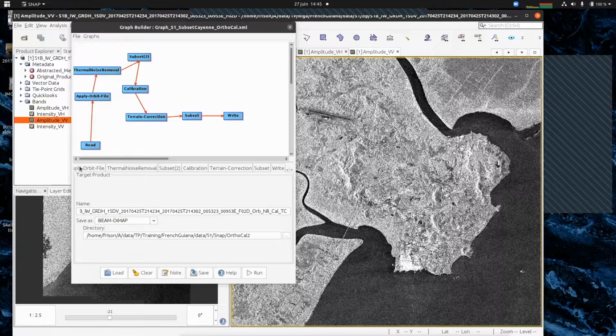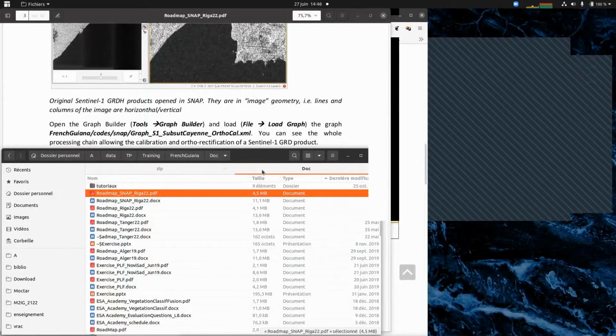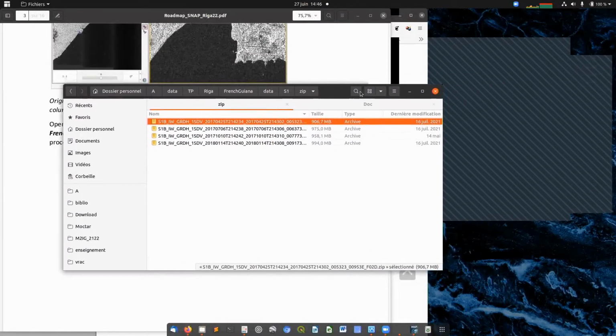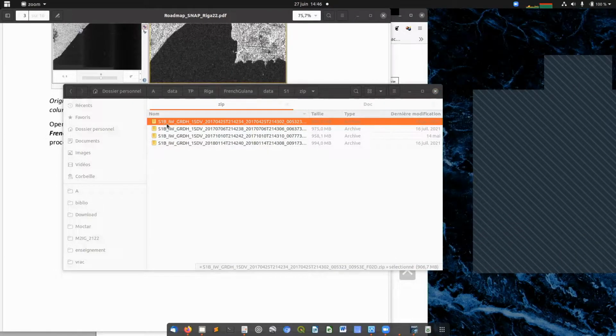Can people who haven't loaded this graph, S1 subset Cayenne orthocal.xml, tell me that they haven't, and we do it together? Or did everybody get it? Yes? Yes. So we are going to apply this processing chain to all these 4 Sentinel-1B files. All right?